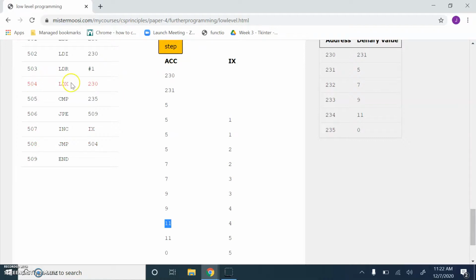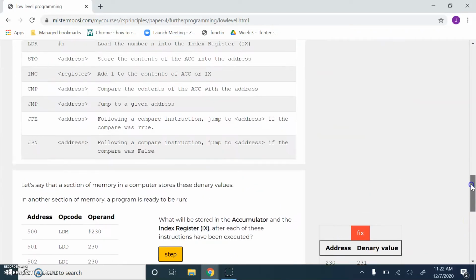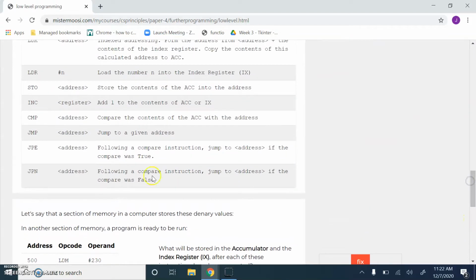We're going to do indexed addressing again. 230 plus 5 is 235, so we're going to load 0 into the accumulator. Brilliant. We're now going to compare 0 with 0. It's true. So finally we have a chance to do this thing, this JPE. What does JPE do? JPE. Following a compare instruction, it jumps to an address if the compare was true.